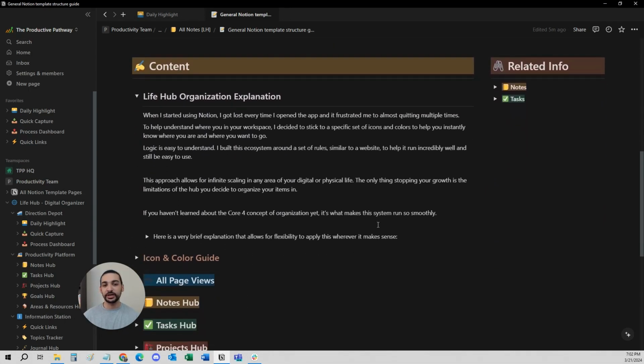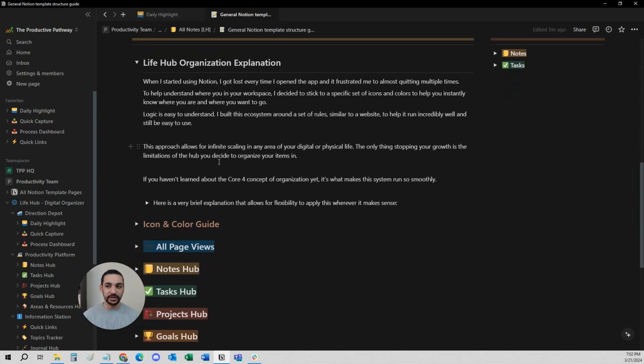As a little backstory, when I started Notion, I got really lost. Notion is an immense sea of opportunities. You can create whatever you want, whenever you want, and that can be to your detriment, where you're creating too much, trying to expand and design, and you're not actually being productive. So I wanted to stick to a specific set of rules, similar to a website, so that I don't get lost. Anytime I'm in a specific place, I know exactly where I am based on these rules.